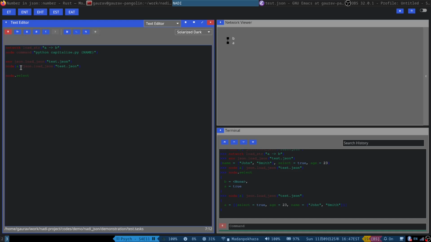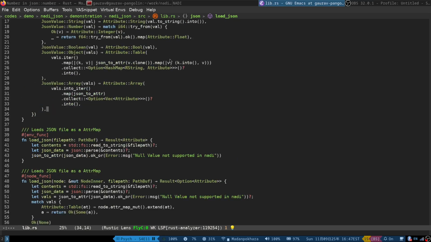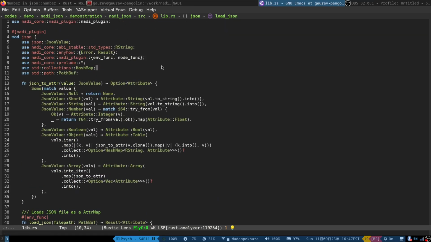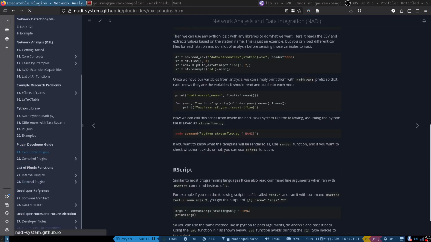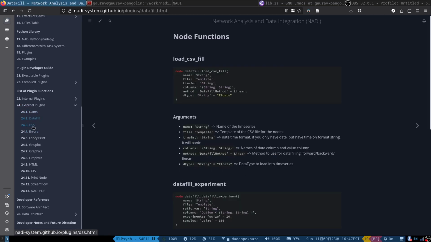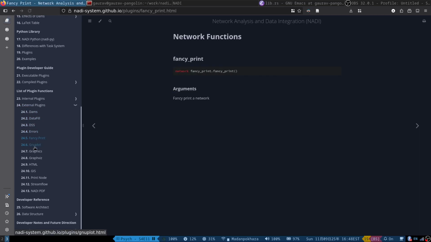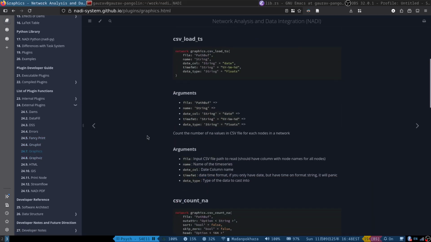So yeah, that's it. Again, if you don't select node, it will run for all the nodes. This was a simple example. You can do more complicated things. You can write different plugins. We have some plugins available here, so you can look at them and see what's possible. These are mostly just simple examples.